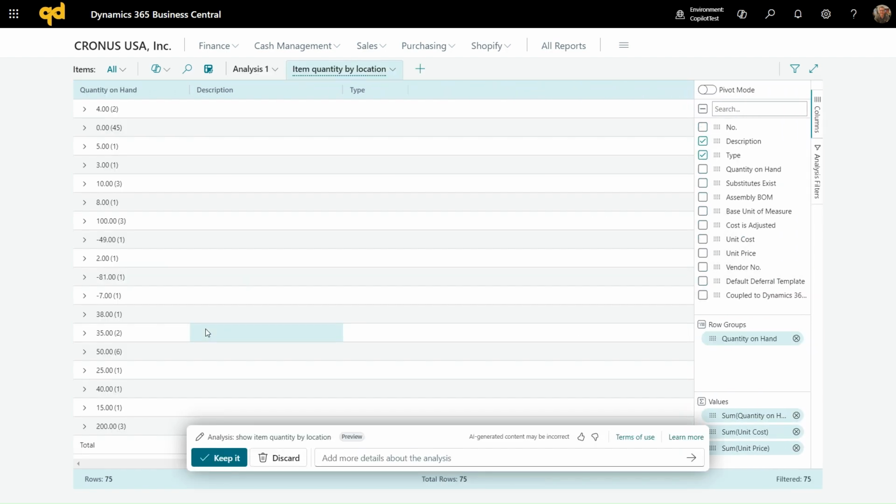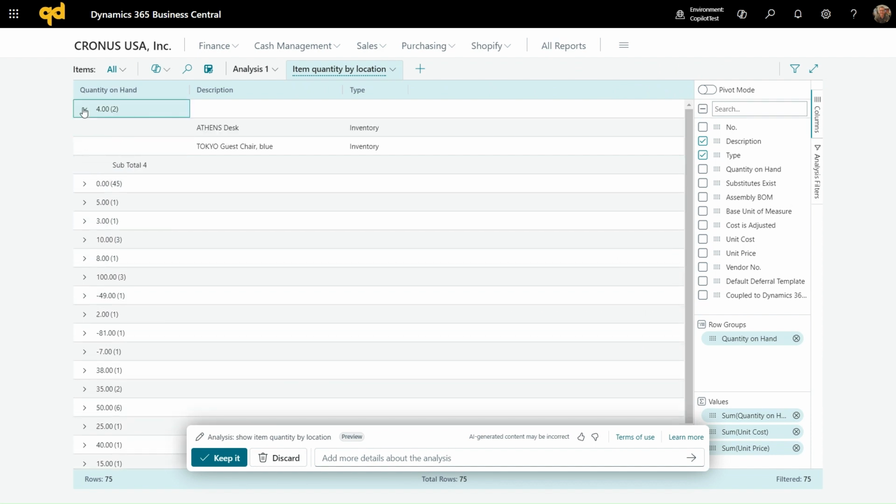So now it appears we've got something. And what have we got? We've got a list of the quantities down the left-hand side. Okay, that wasn't quite what I was after. Shall we try it again?